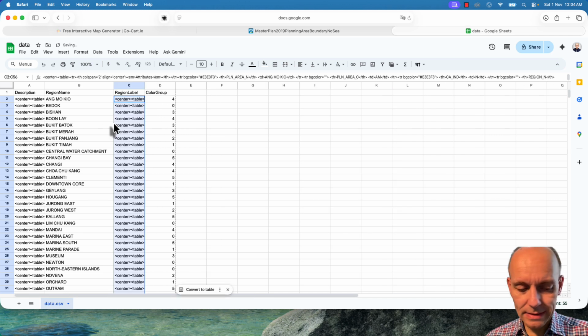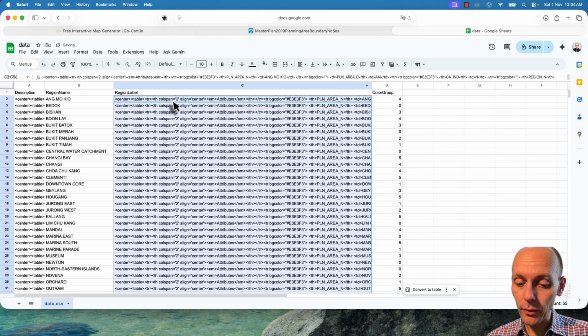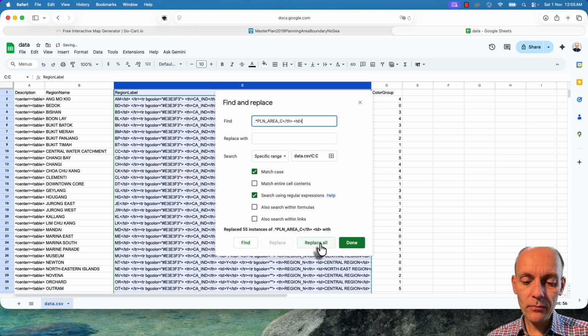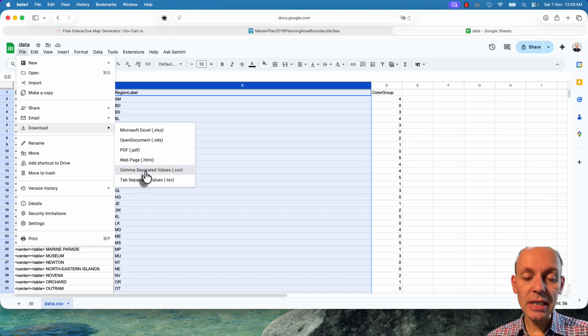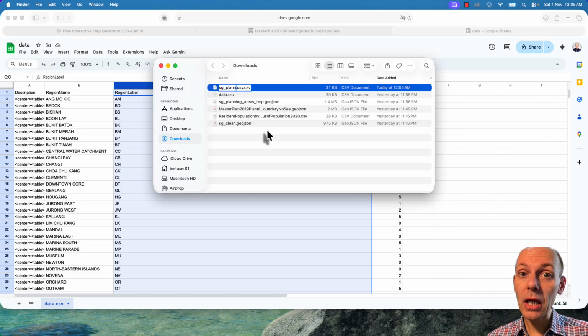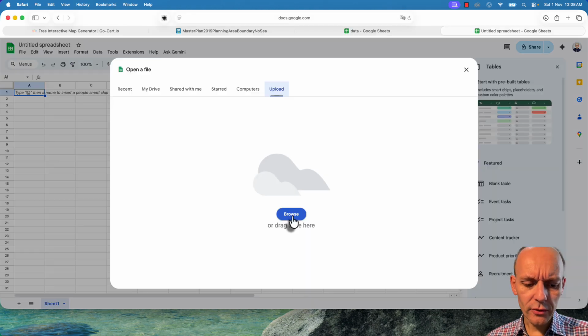First, copy all data cells in the first row to the third row, named Region Label. Then replace the regular expression with a blank. Download the sheet as CSV named sg_planning_areas.csv. We still need to clean the population data. Upload the CSV from data.gov.sg.